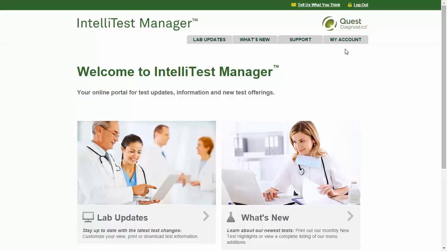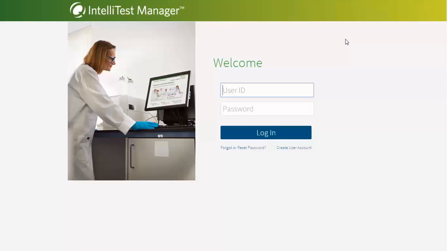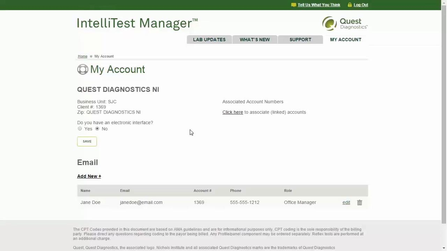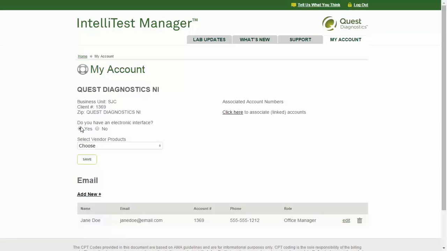My Account. The My Account tab is used to manage your account information. The first time you visit this page, you will need to click Create User Account to request a username and password. After receiving your secure credentials, you can log into this page and make updates for your account. If you use an electronic interface, you may select your vendor-specific product here.